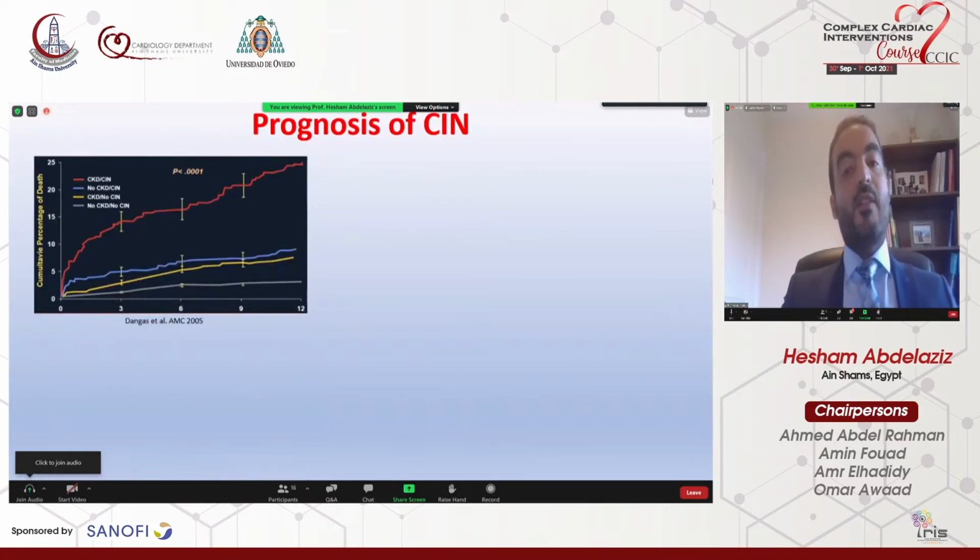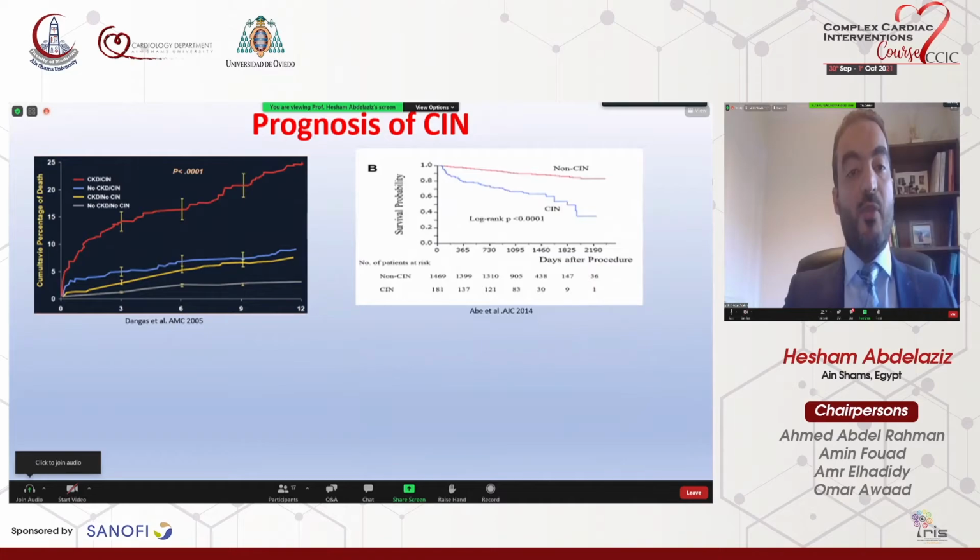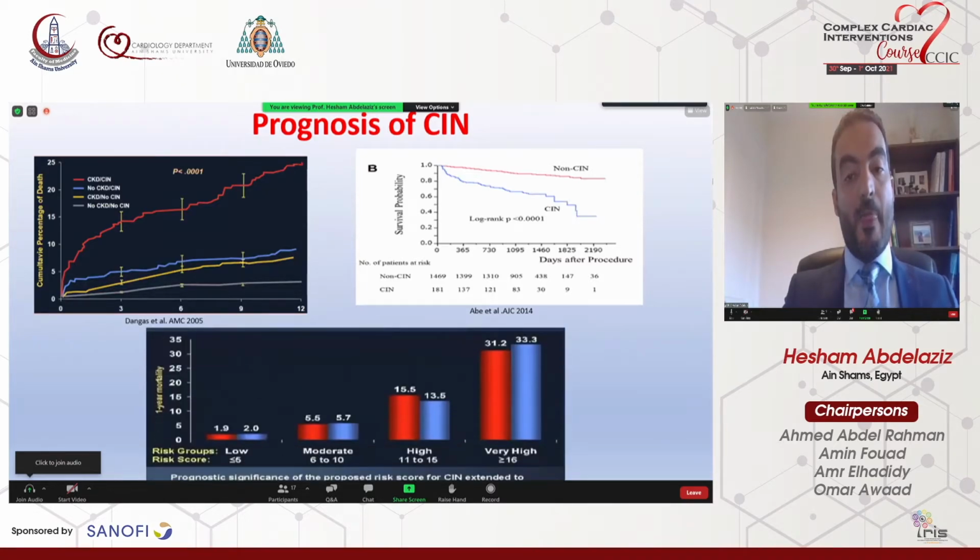What is the prognosis of patients with CIN? Multiple studies have shown that patients with CIN actually have a worse long-term mortality. And this is evident with the higher CIN risk score they would have. So patients with a very high CIN risk score, more than 16, have a very high risk of mortality.